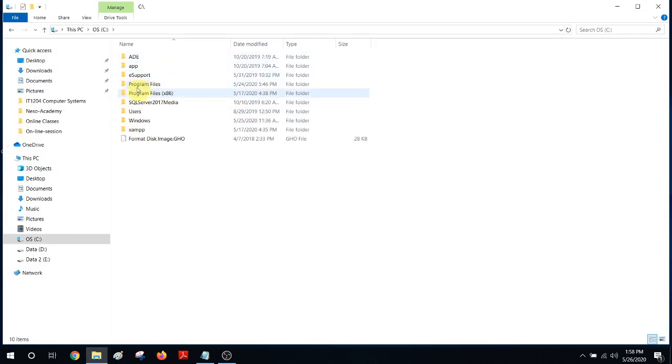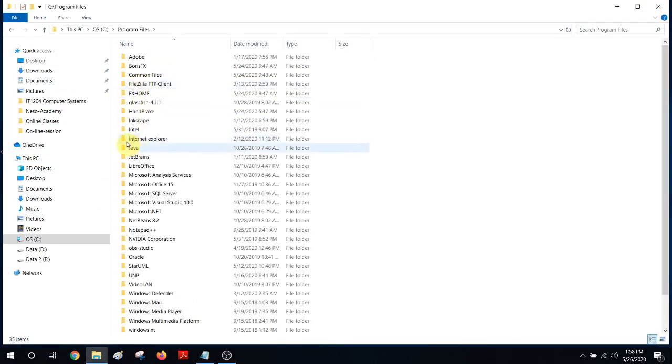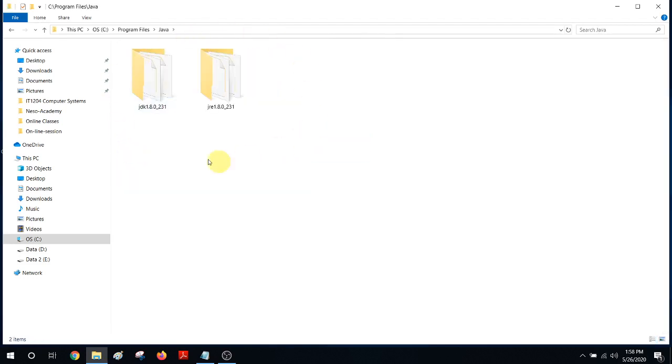In my case, the JDK has been installed under C program files, Java. This is the default location, and this is where my JDK has been installed. Now you can see it has two folders: the JDK folder and the JRE folder. The reason is, of course, I installed the JDK. When JDK is installed, as part of the installation, JRE is also going to be installed, right?